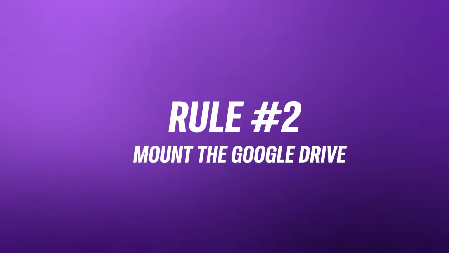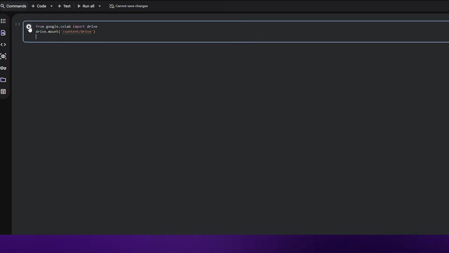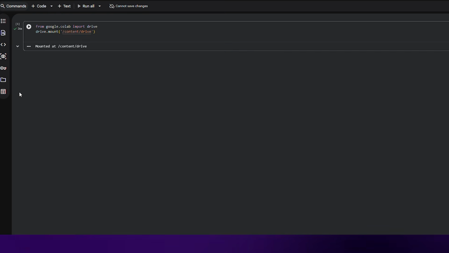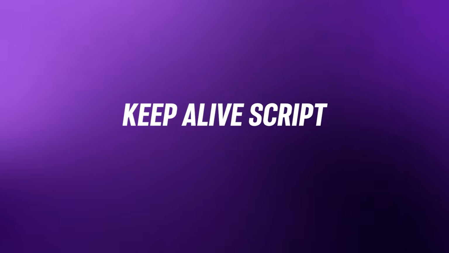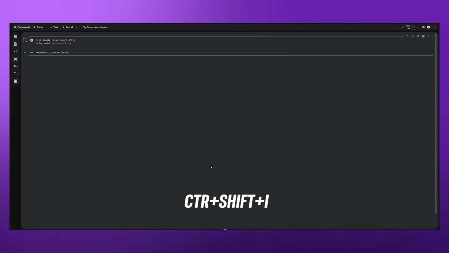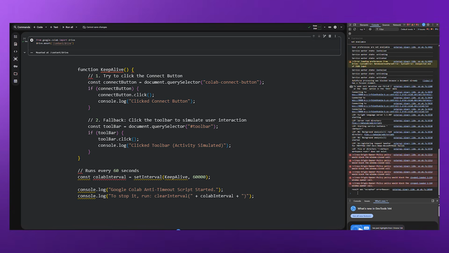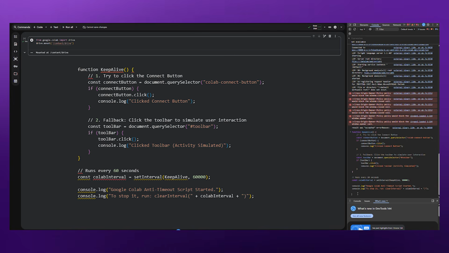Rule number 2. Mount the Google Drive. You can see the code on the screen that helps you mount the Google Drive so that you can save the checkpoint every time. But here's a secret weapon. Colab disconnects you if you are inactive, even if your code is running. To fix this, people use the keep alive script, which basically refreshes the session again and again. To do this, press Ctrl+Shift+I, go to the console and paste the code that you are seeing on the screen. It simulates the browser activity every few minutes.